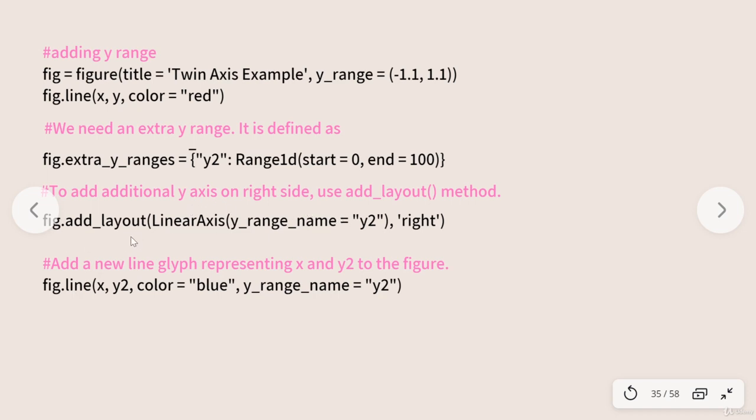So I will use the add layout function, fig.add_layout. I want a linear axis with y range name as y2 and on the right hand side. Finally, once I have added the additional y-axis on the right hand side, I want to plot the new line glyph between x and y2, and this will be the following function: fig.line x, y2. This is the second plot that I want to place in the same plot area with a color blue, and I want to name the y range as y2. As simple as it is.